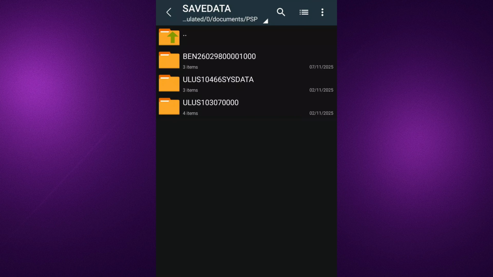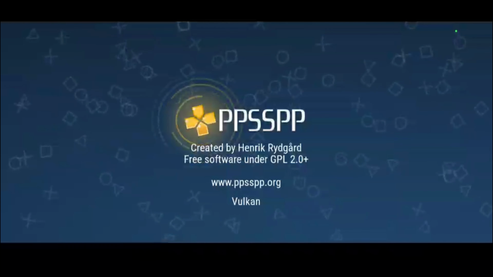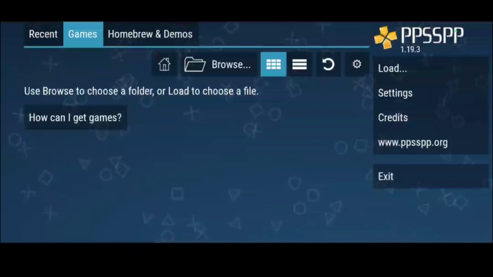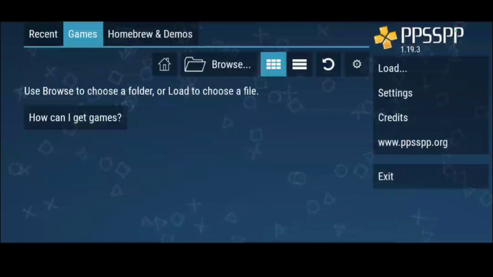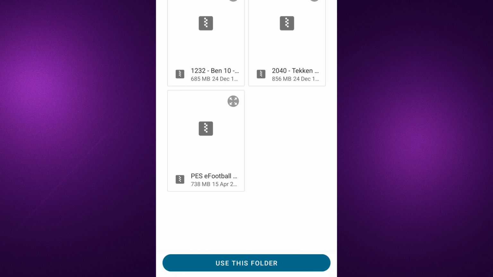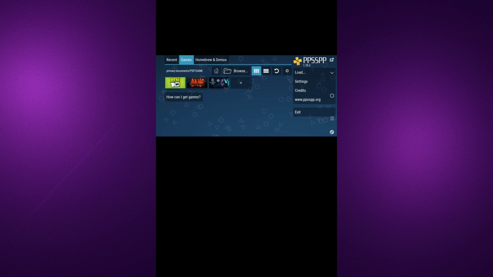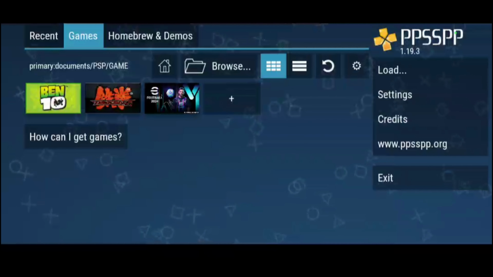Now we can actually go ahead and open our PPSSPP emulator. So once I open my emulator, I should be able to now play the game because I've actually done everything correctly. So once I click on the browse icon, then I will have to select my game directory so that the PSP emulator will know that this is where I'm keeping all my games. So I'm going to do that. Now you can see that the game is here and is ready to play.